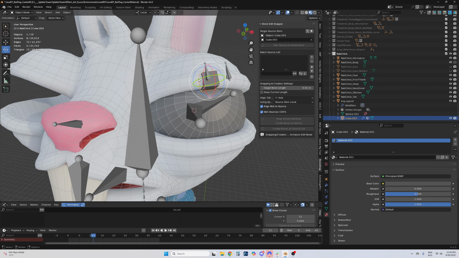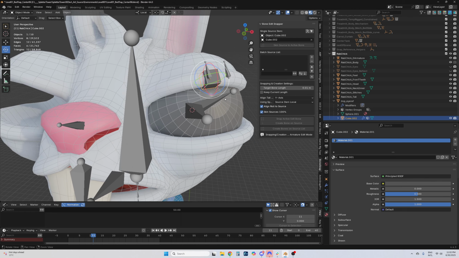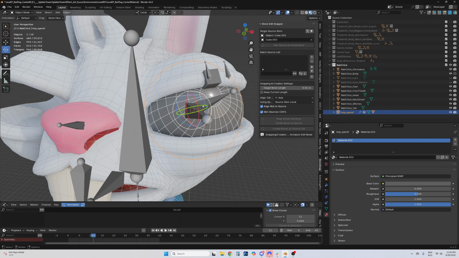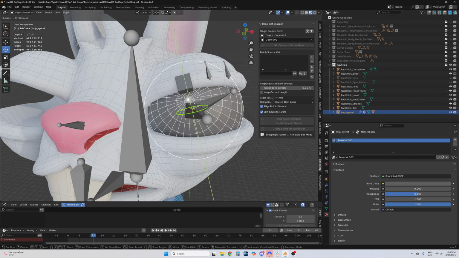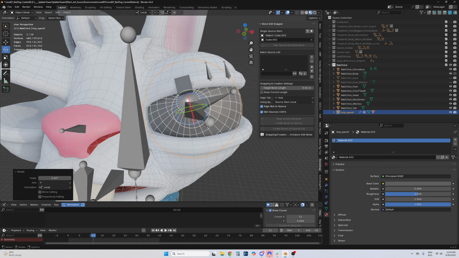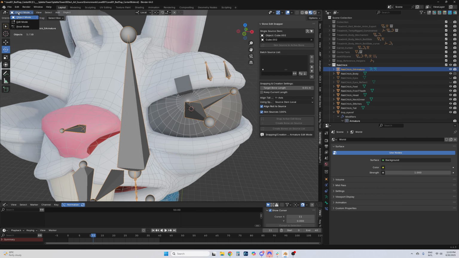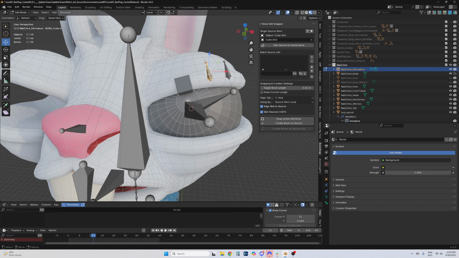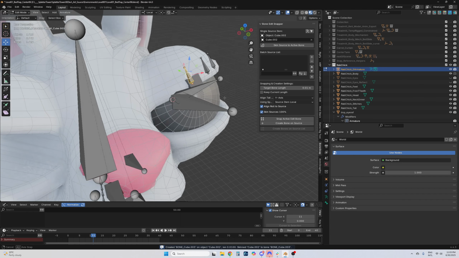So to create the extra bones with the perfect orientation, all I need to do now is take this eye, rotate it to roughly where I want the next one to be. And now just go into edit mode for my armature. And then I just create another bone.